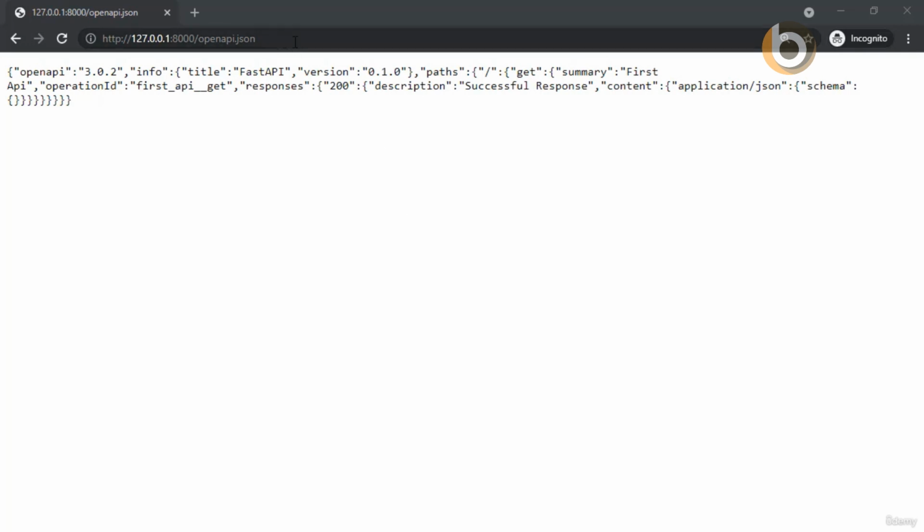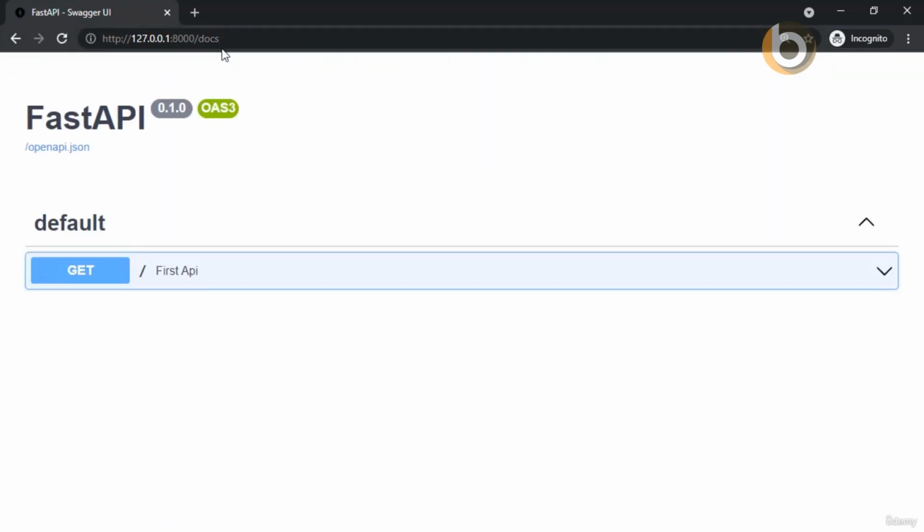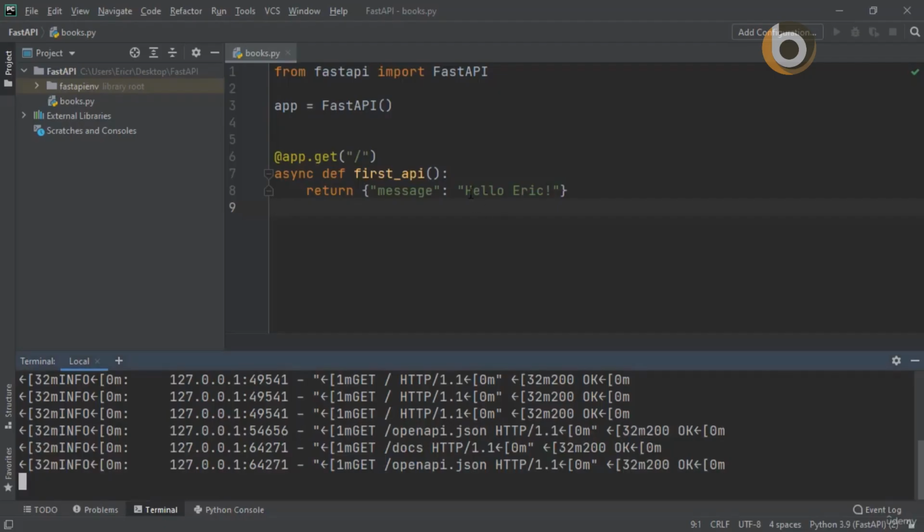If we change this openapi.json to docs, we'll get our Swagger UI interface. This is what's so awesome about FastAPI: we got Swagger UI implemented within our application without having to do any additional work. So let's check out our first API. We can see that it's a request method and its name is first API, which matches the name of our actual application function, first API.